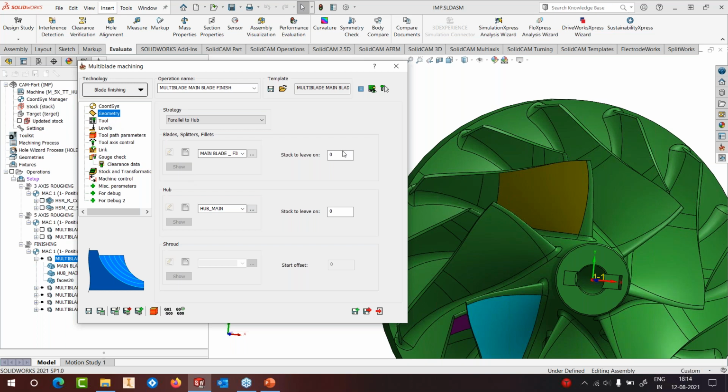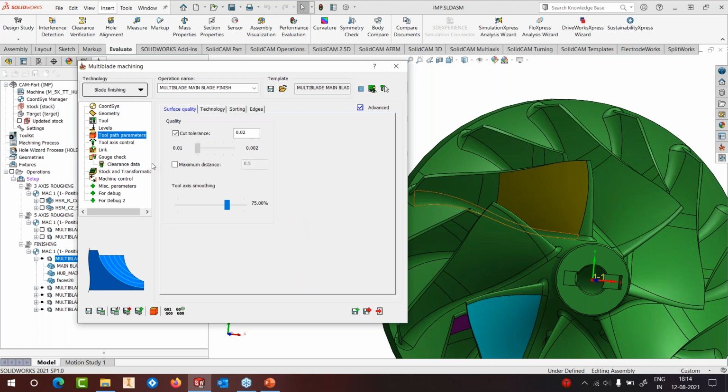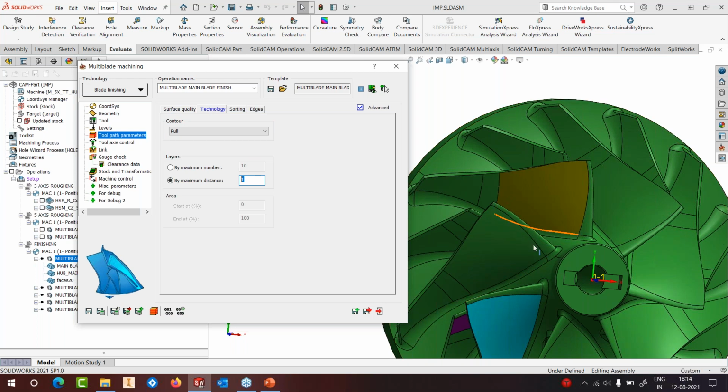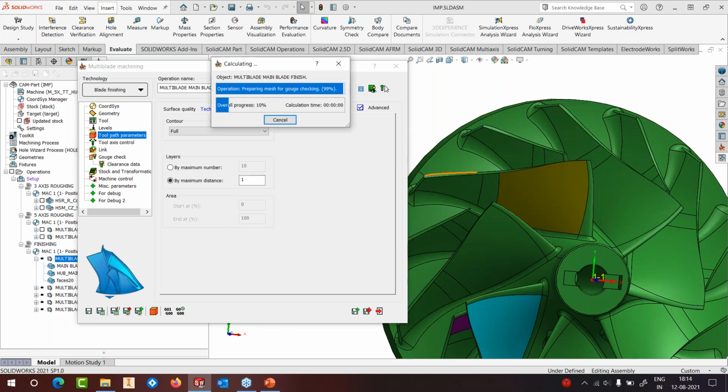So what I'm going to do here is go parallel to the hub. So it's like going parallel to the bottom surface. The step down in this case, I've just taken as 1 millimeter. And it's going to encompass the entire blade, including the fillet. So let's hit the calculate button. It's creating 107 passes. So it's doing the calculation now. Again, there's no tool access control. Everything is completely controlled and automated by SolidCAM.